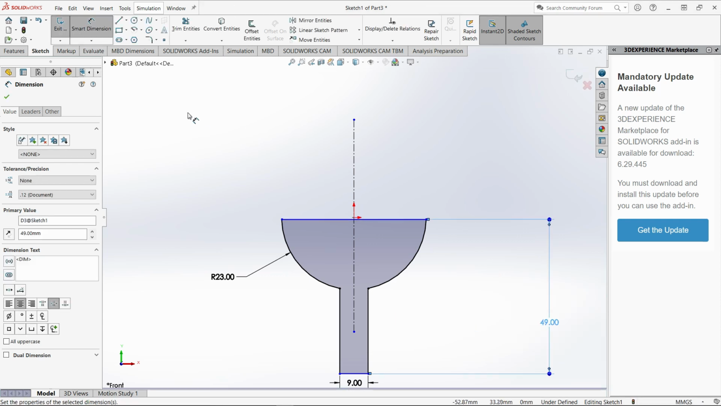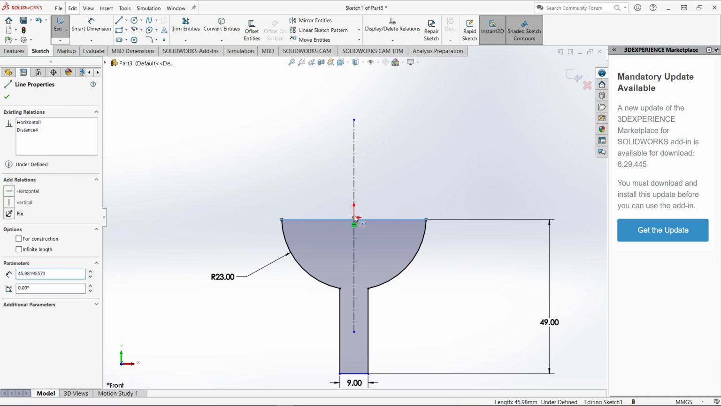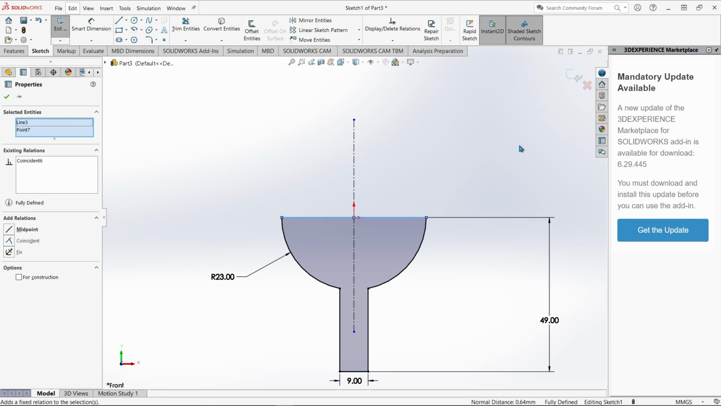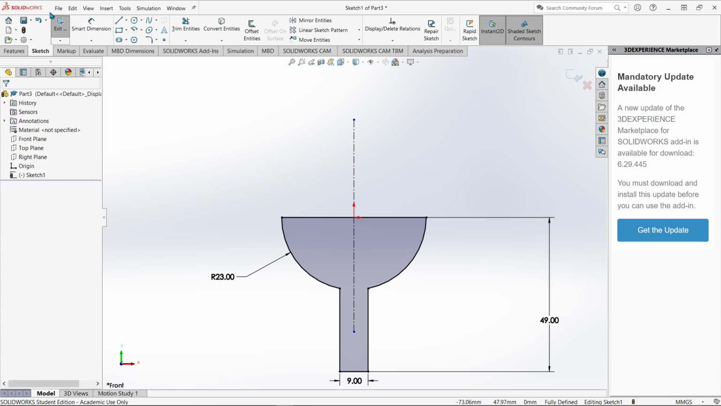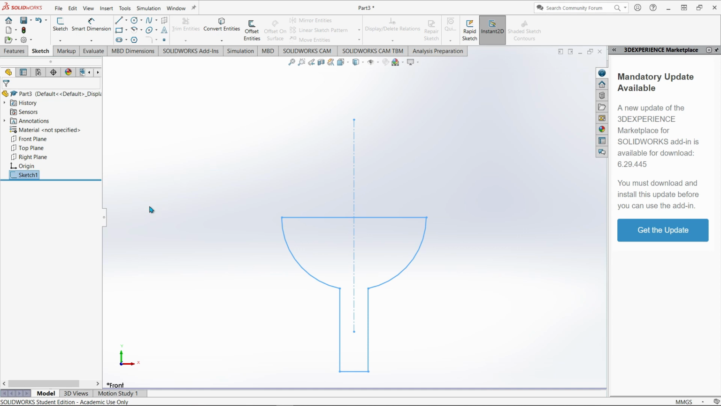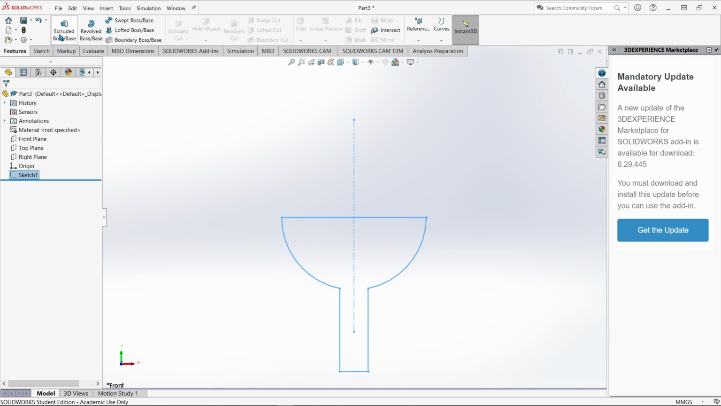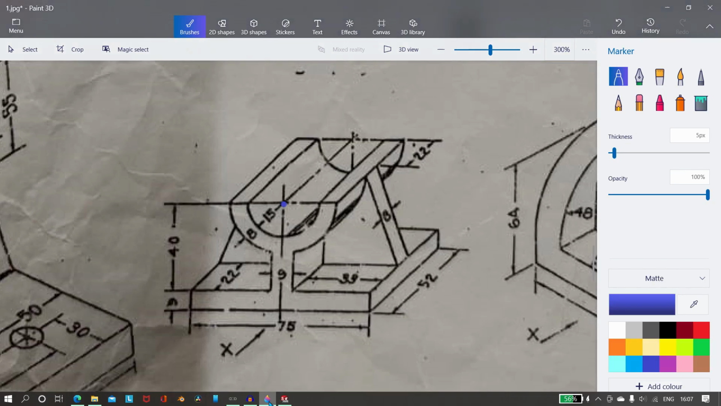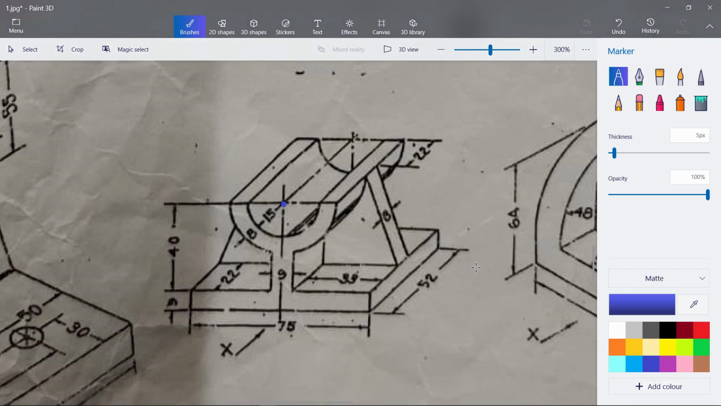As you can see, a particular line has deviated downwards. I don't want that to happen, so I'll just select this line and I'll select the origin, and I'll say that they coincide, and now we are fully constrained. So we can go ahead and exit the sketch. We can go under features and say extrude boss base. Let's have a view on what's the length of it. It's 52. Length of extrude is 52.